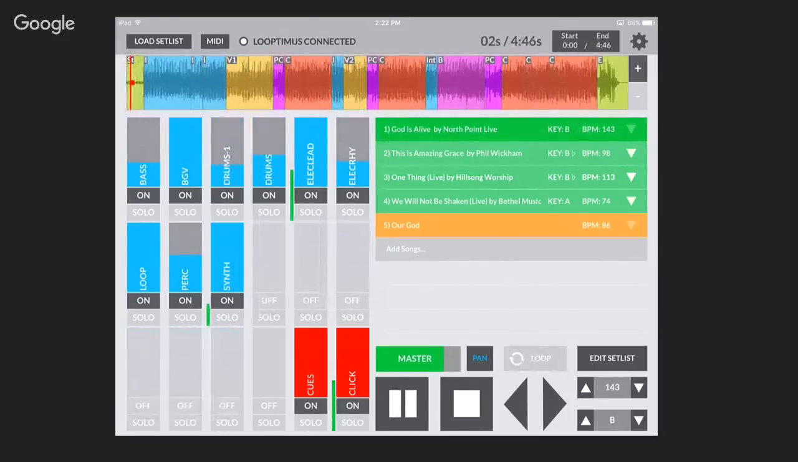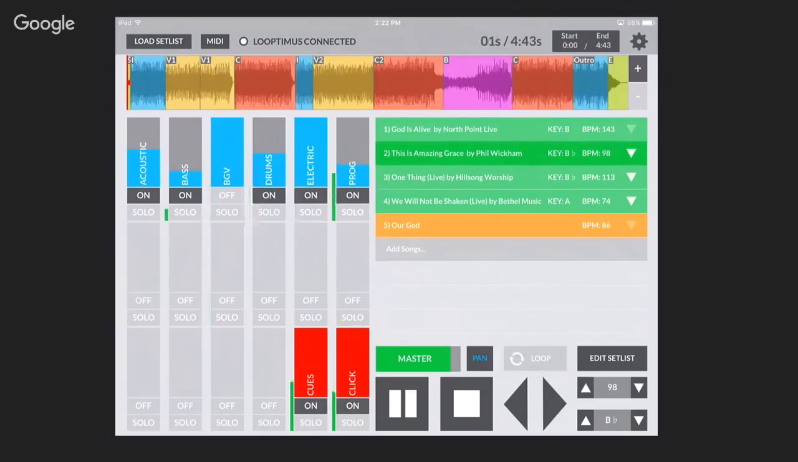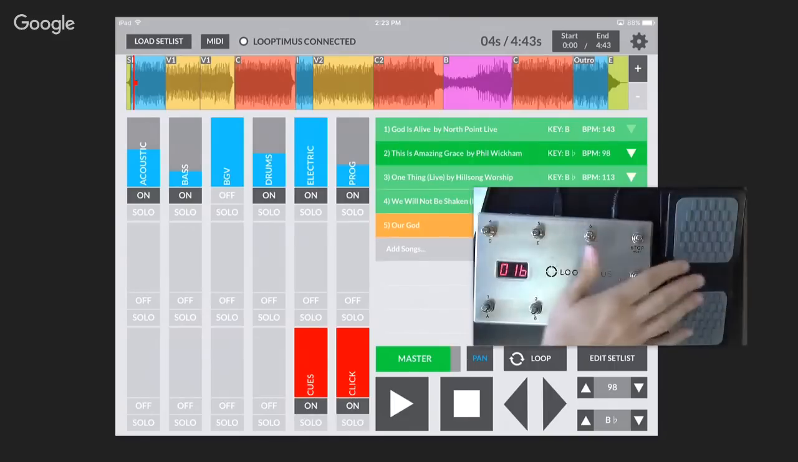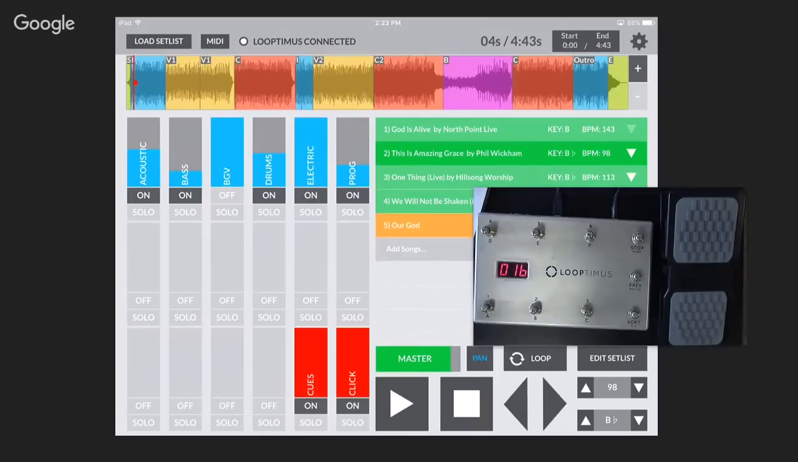I'm going to show you the Looptimus controller in just a second, how I'm doing this. This is amazing. I didn't touch the iPad, I just used my controller. So I'm going to touch the next button on the controller and it goes to the next song. It's amazing. If you look right here, I'm going to show you a window. I have the Looptimus controller here, and I have my expression pedal. I'm going to show you how this works.